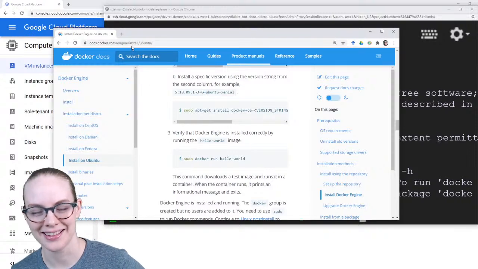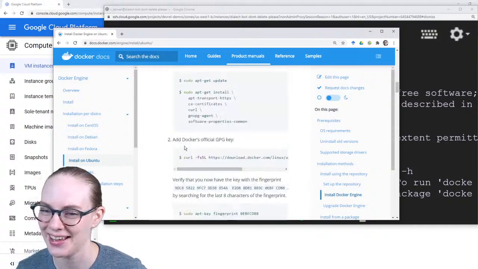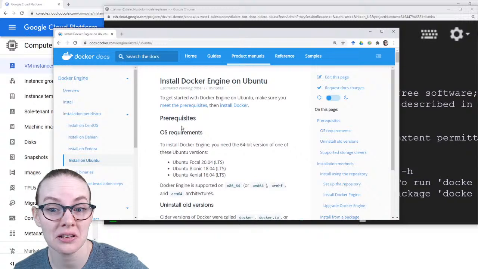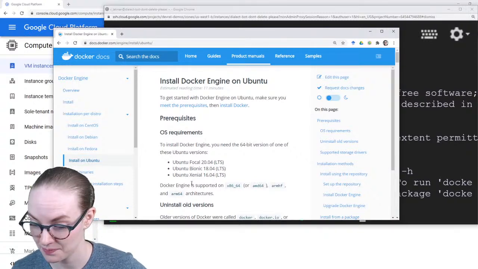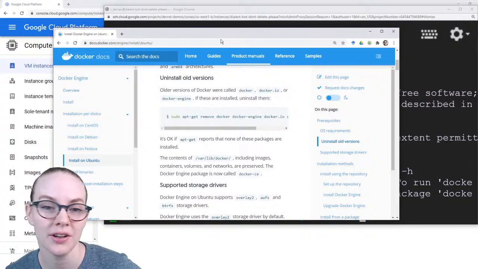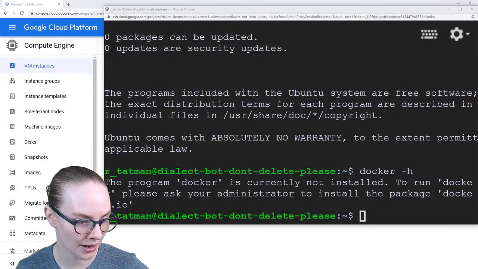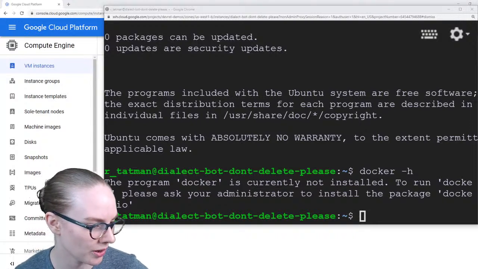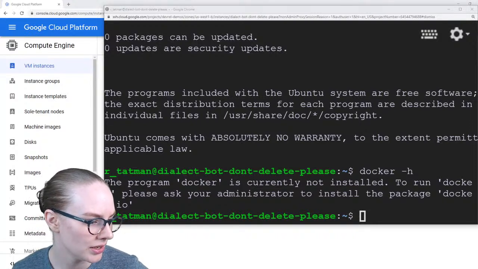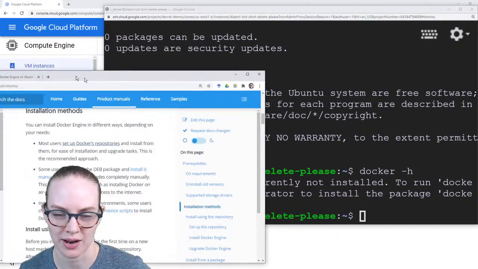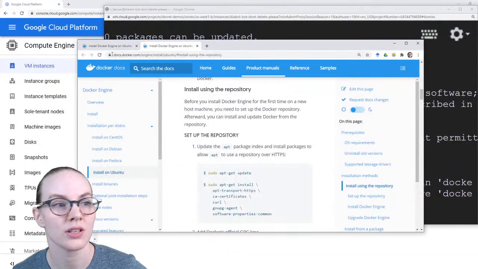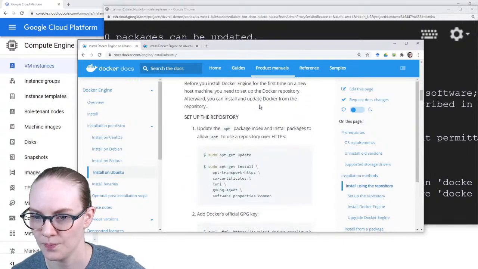So now I thought that this would be like a one-line install, and it is not, but that's okay. Let's just follow these instructions, I guess. I'm going to pull these over to another monitor. So first, uninstall old versions. I don't think we need to worry about that too much. Installation methods. Set up Docker's repository. I'm actually just going to click back. So this is the recommended way to install that they suggest.